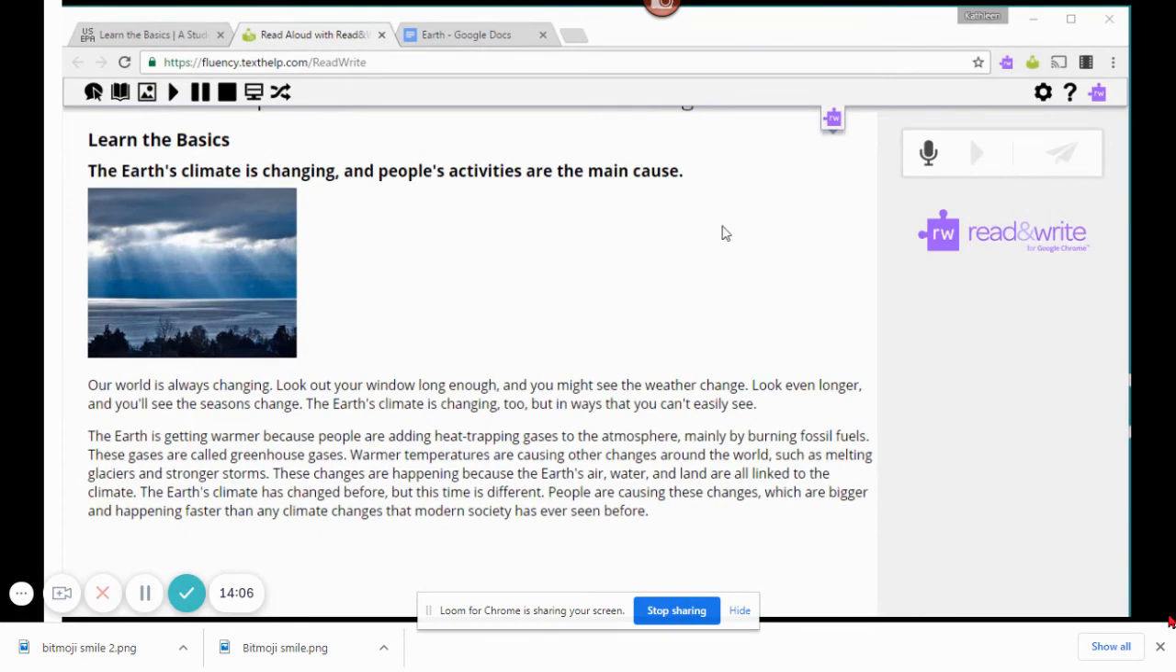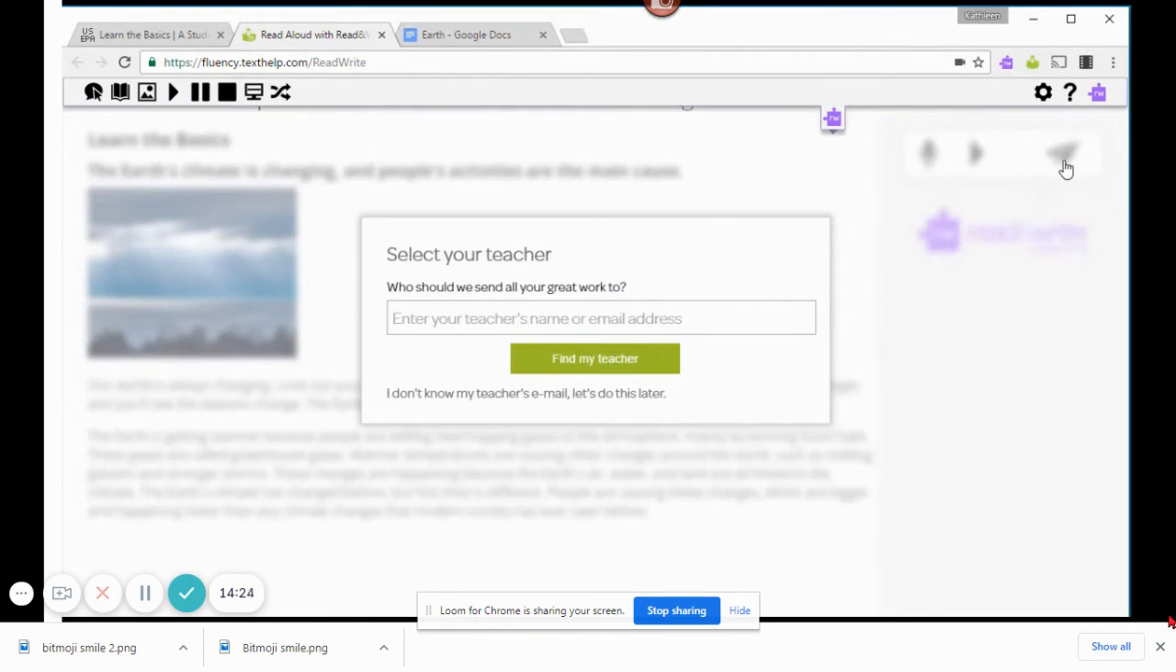When ready, students can click the record button to start recording their reading. They can listen to the recording they've made and even share it with their teacher. If they're using Google Classroom, they can select their teacher from a list of their classes, or they can just type in their teacher's email address.